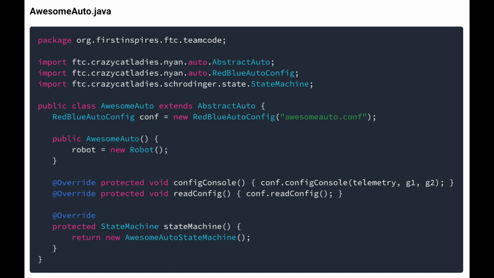And the state machine method at the bottom? That's probably the most important part of the class. In this example, Awesome Auto State Machine essentially contains the list of instructions that the robot should follow for this particular autonomous op mode. And folks will definitely want to watch our other video on Schrödinger to hear more about how a complicated state machine like that can be made.